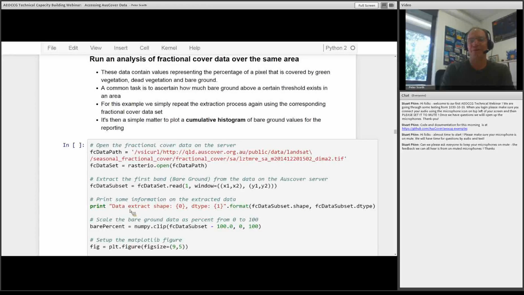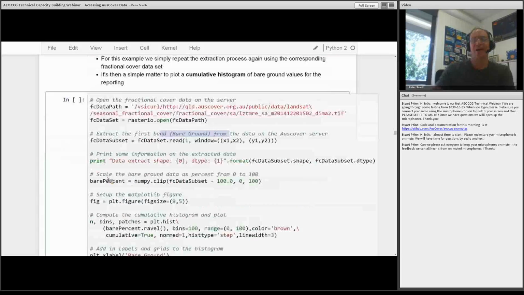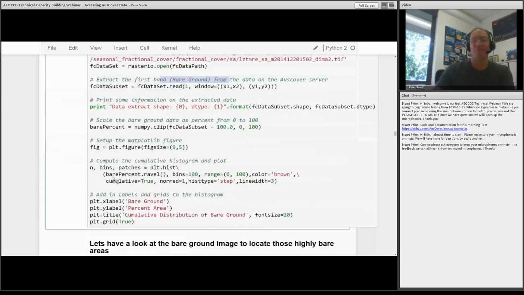In this example, we're going to open a fractional cover file. We're going to read out the bare ground through the window that we were looking at earlier over Port Augusta, print some information and then plot a cumulative histogram. So we'll build a histogram with cumulative equals true and plot that to have a look at the cumulative distribution of bare ground. Let's see how much of the area that we looked at earlier is covered by less than 20% bare ground. So we'll run that, connect to the file, build the plot.